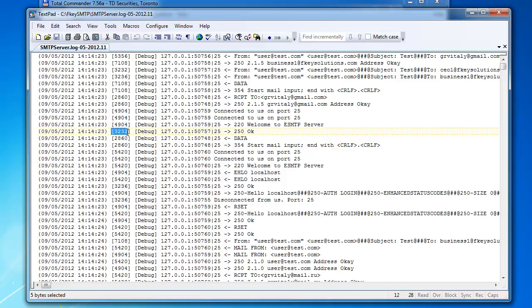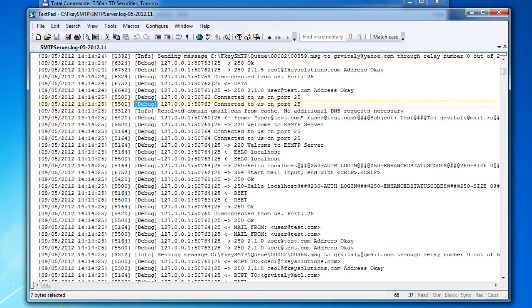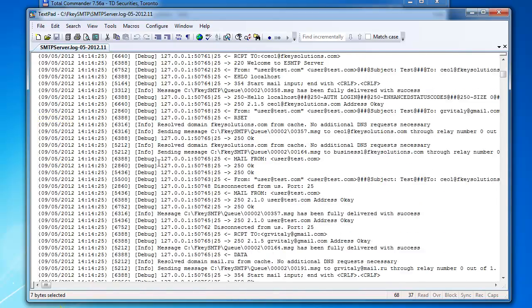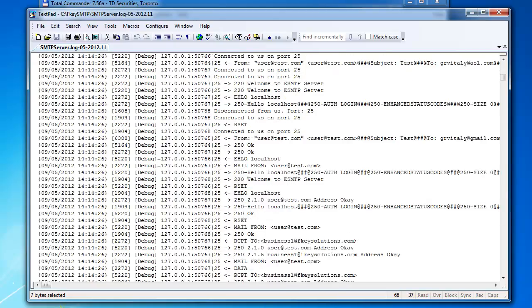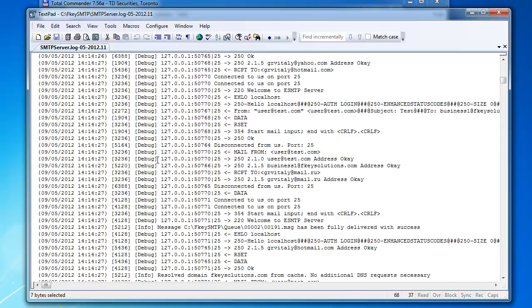This is the thread ID of the thread that did that, and the log level. This is debug information, right? This is info information, right? And this is also debug. So as you can see, debug is prevalent here. There's lots of debug information. So if you switch it off, immediately your log file will be much smaller.